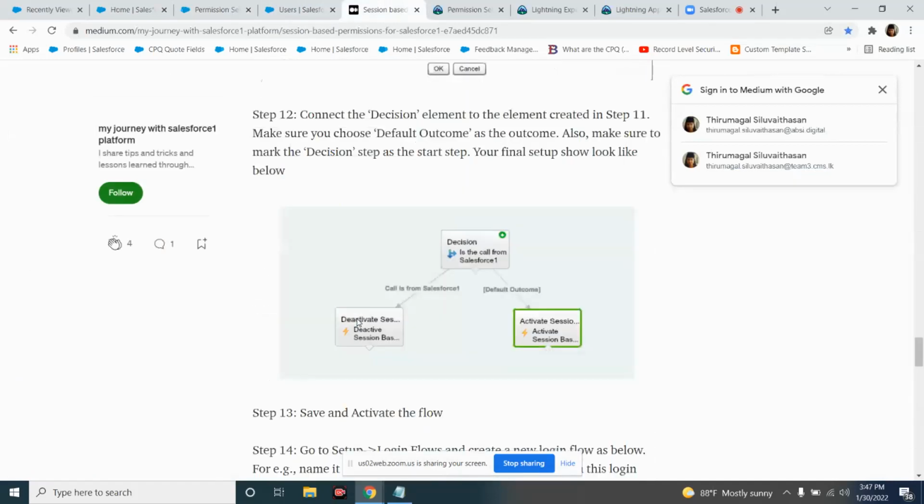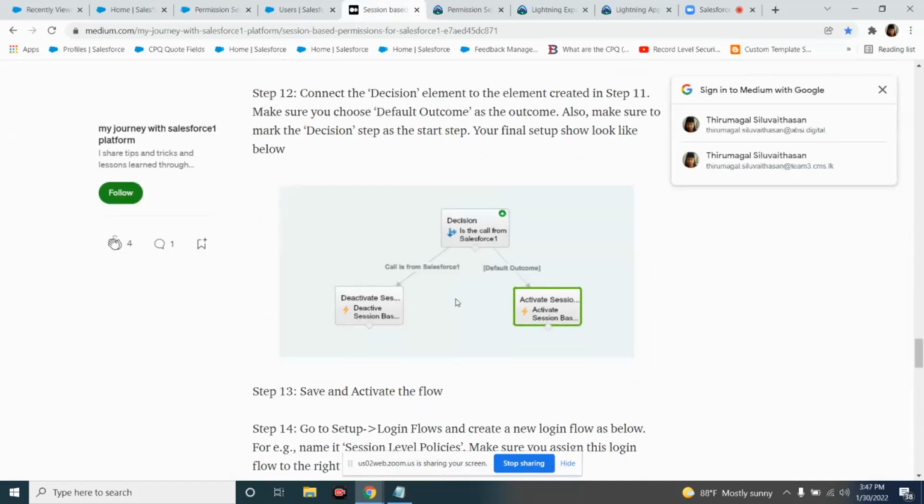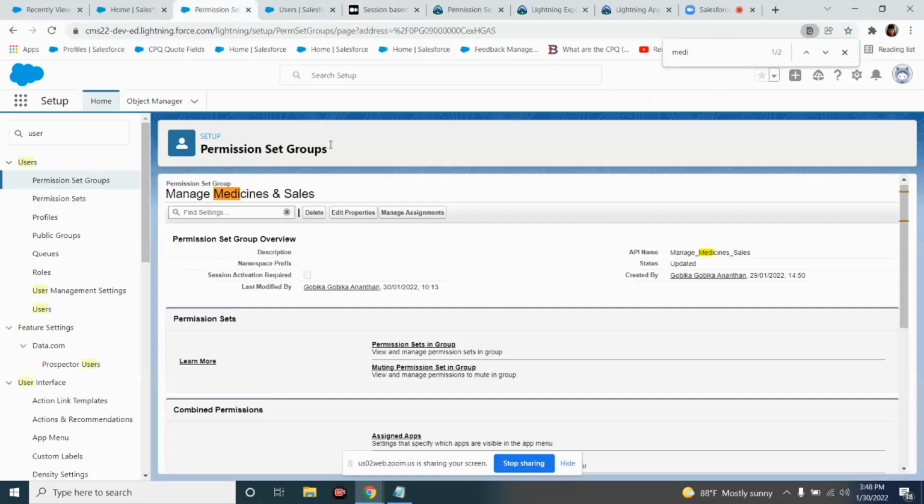Here the use case is, I will show you the flow. You are logging into Salesforce. The use case says if the login is coming from a browser, then you have to activate the permission set group. If the login is coming from a mobile, then you have to deactivate the permission set group. For this kind of use case, after creating this permission set group, you have to enable this checkbox. That means it will only activate when you log in from a browser. If it is not from a browser, this permission set group will not give access to the user.